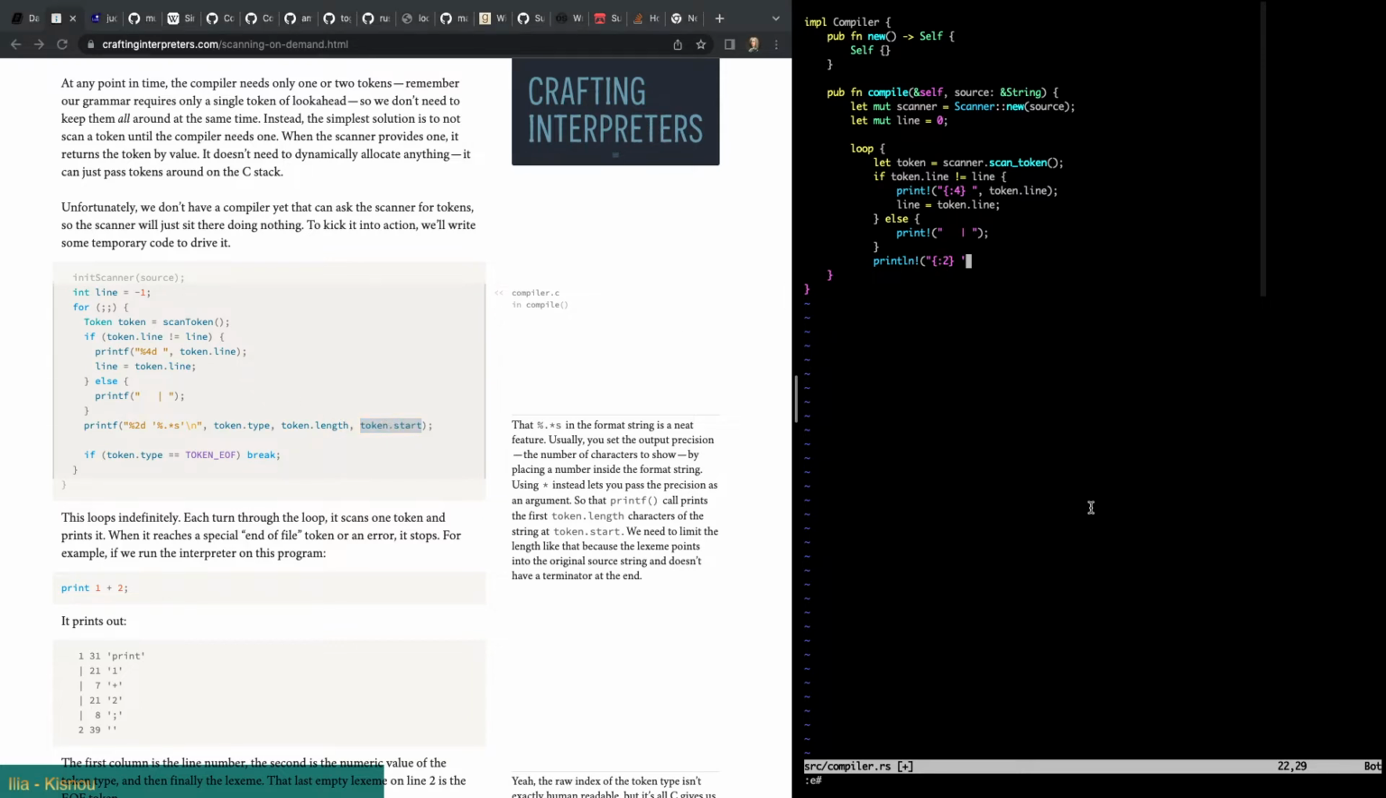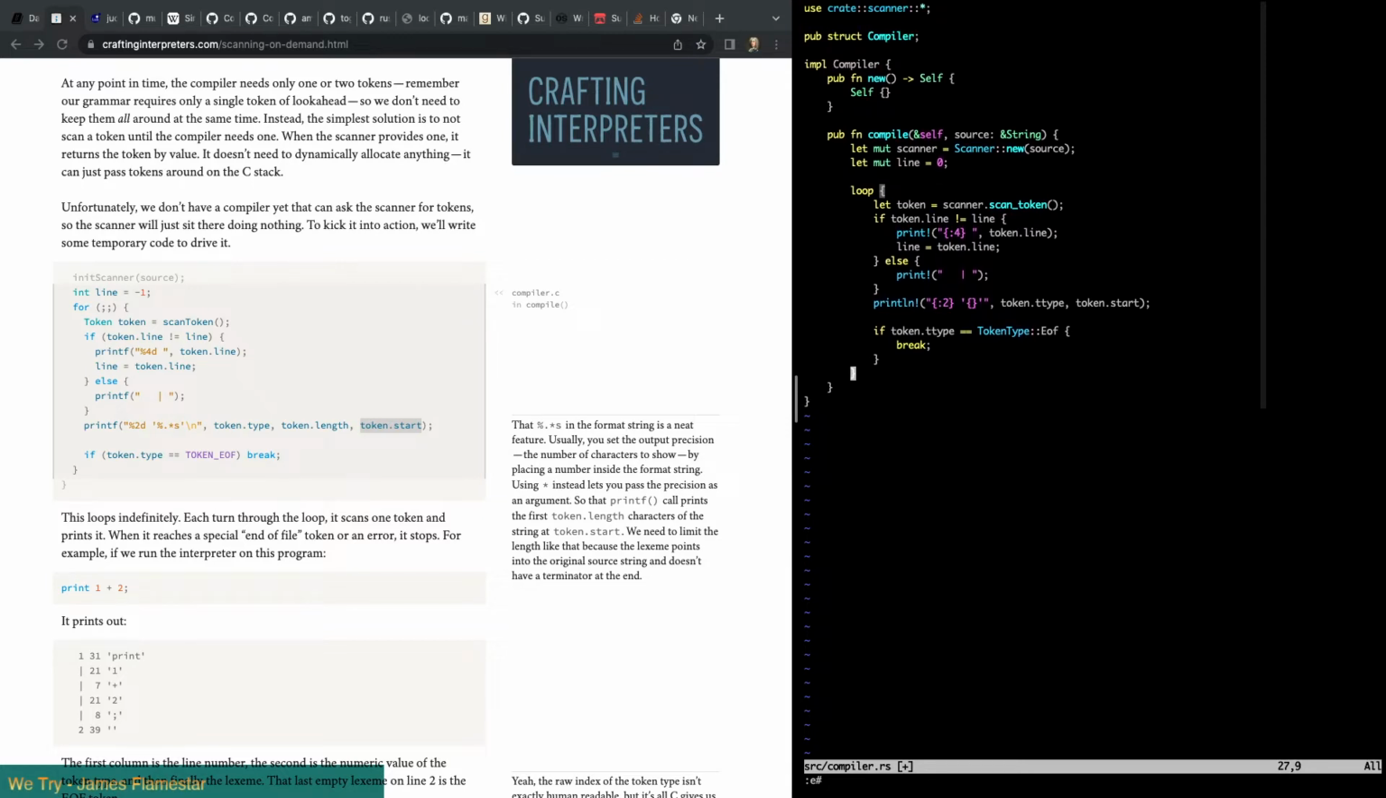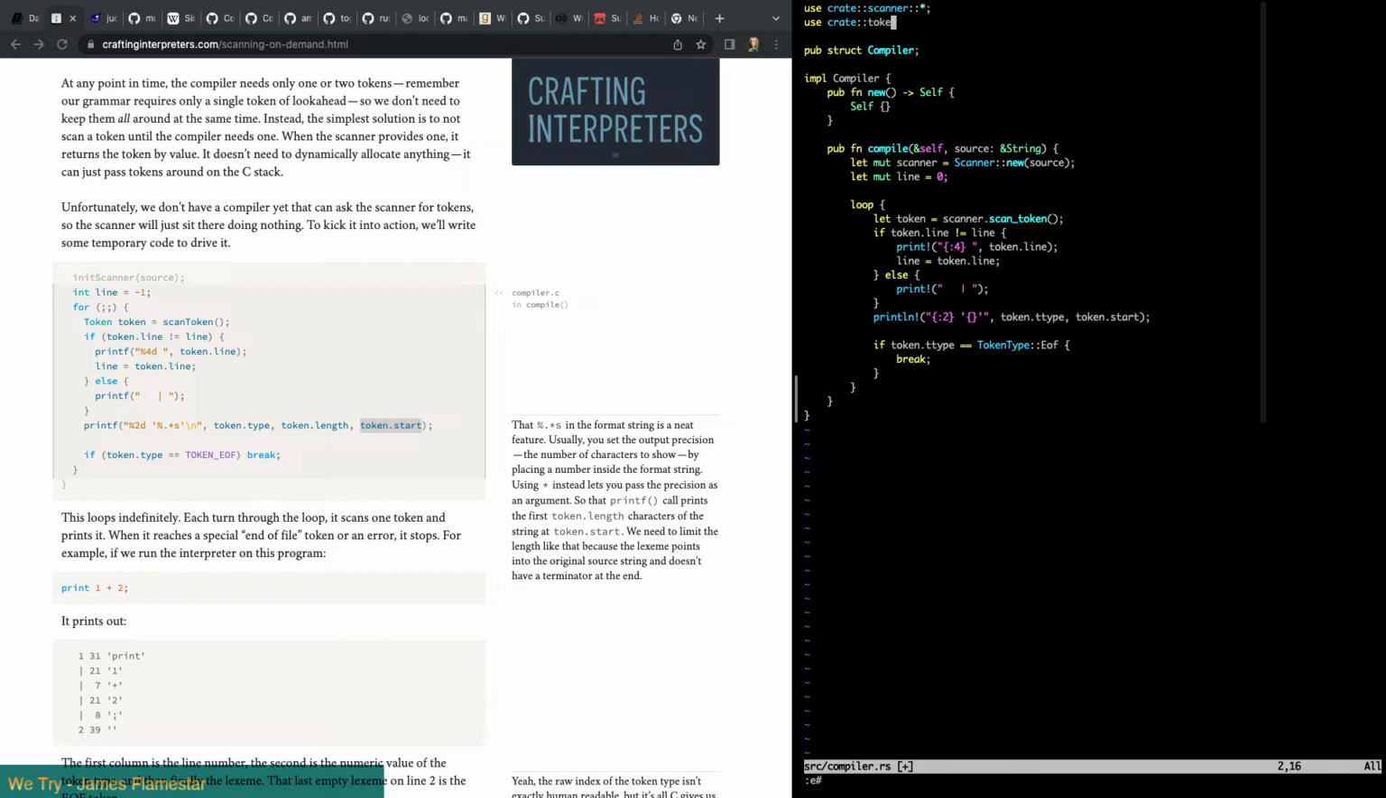But we're just going to have the name of the token directly in there. So instead of token length, we're going to have token type. I have to use token type like that, and then token, I'll call it start, but it'll just be a straight up string. And then if token type is equal to token type EOF, break. All right, and we don't have token yet. We're going to have to add that at some point.